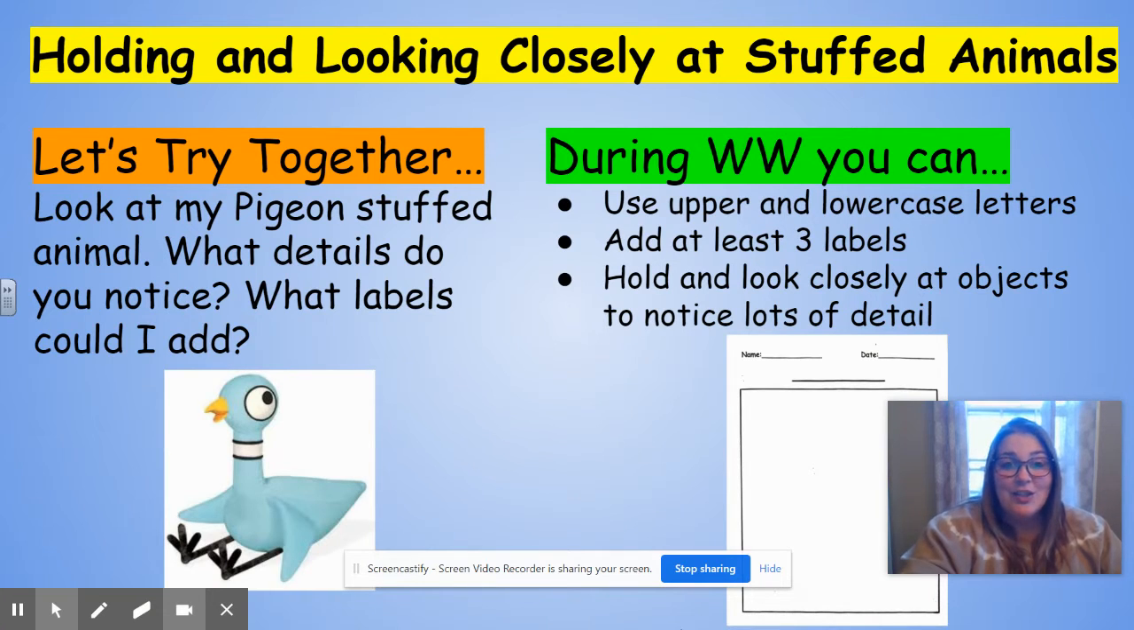Because when you actually touch an object and you get to hold it, you get to notice and find so much more about it than just looking at it with our eyes. So when you get to touch things, you notice and you get to see so many more details. So this morning during writing, you got to hold and look closely at a stuffed animal, and then you got to sketch and add some labels to your stuffed animal sketch.